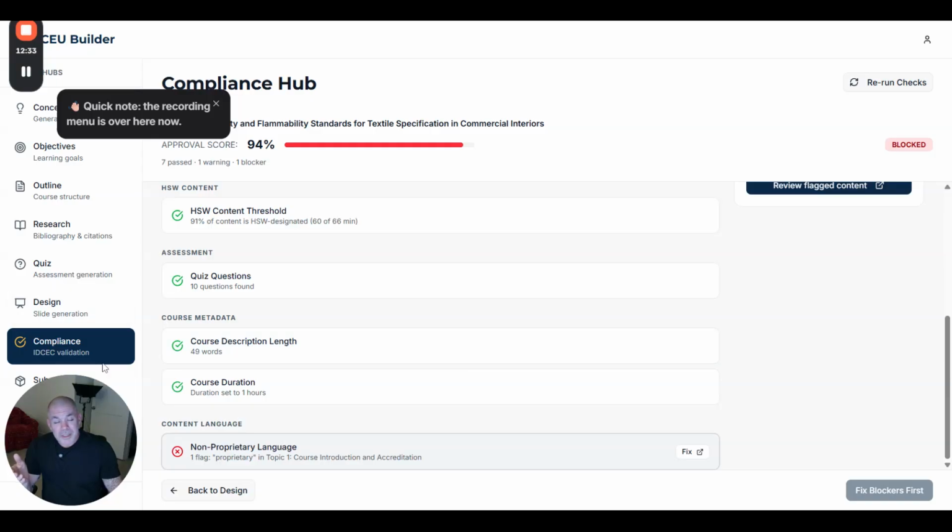And then it will take you into the submission portal, which really allows you to download all of your course materials, right? Everything that you've created, you will now get in a zip file that you can submit and begin teaching.